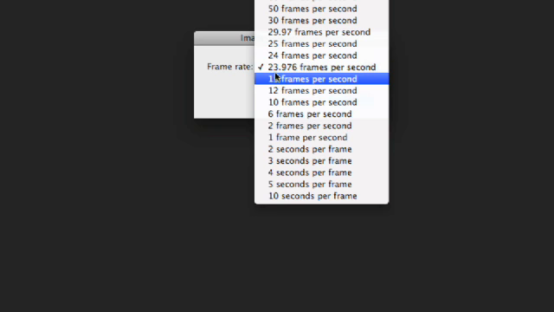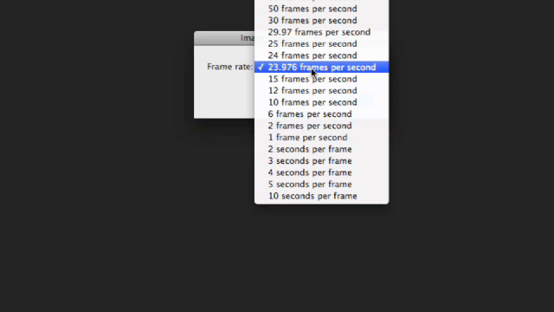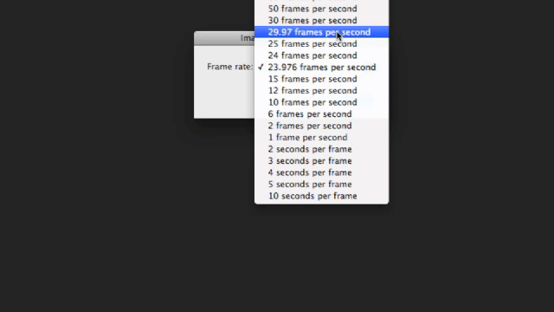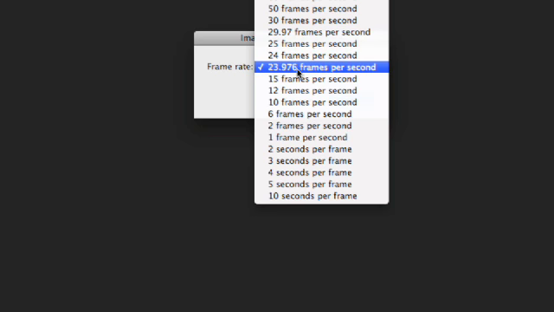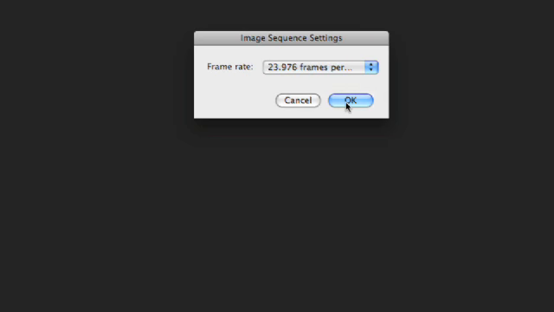Technically, if you're doing film, 23.976 is the exact frame rate you're going to be using, and 29.97 is the standard for video. If you're in Europe or England, 25 frames a second is the PAL standard, so that's what you would select there. I'm going to go ahead and select 23.976. Let's say OK.